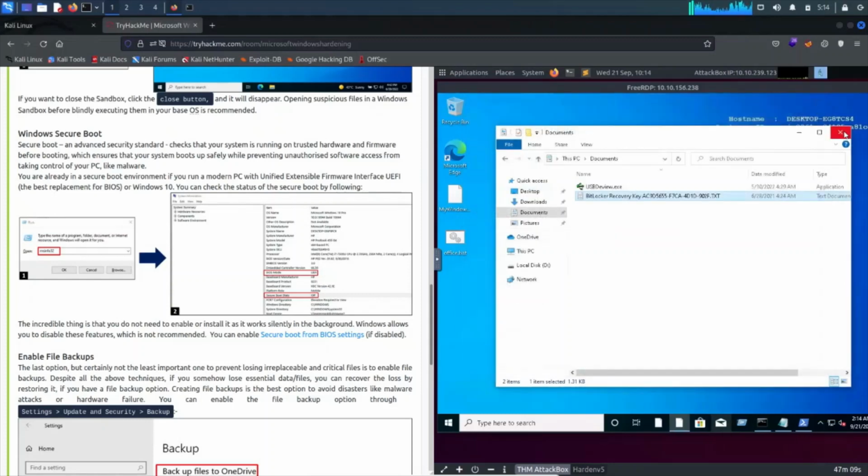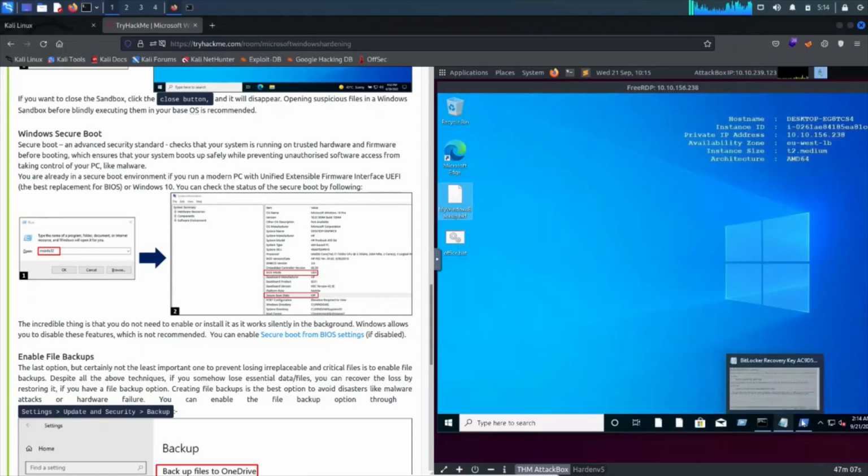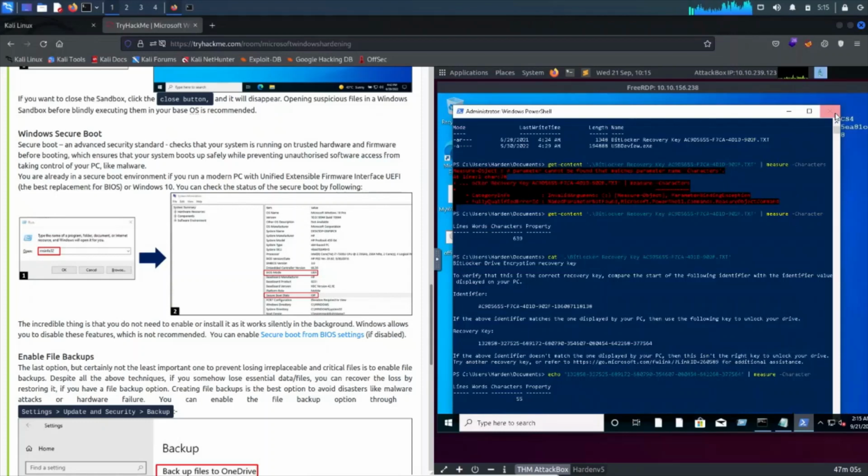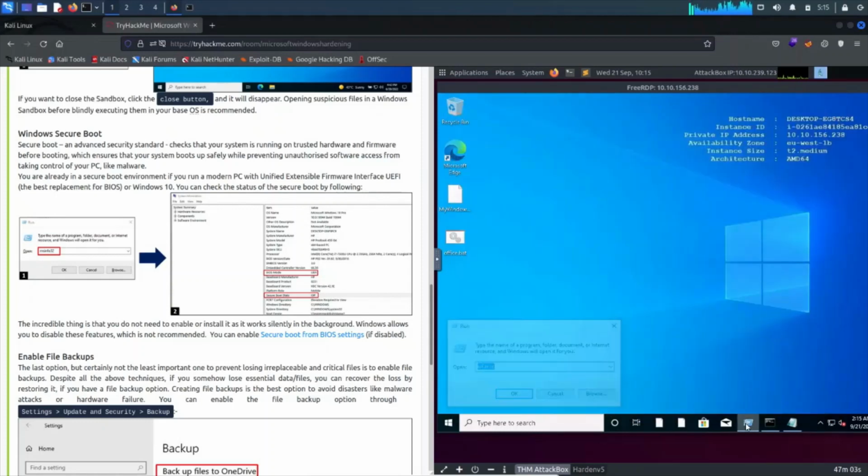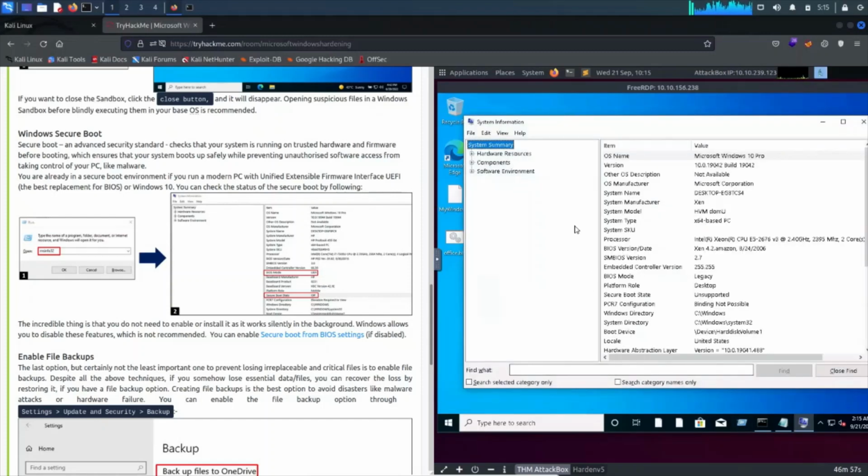Okay, so cross this out. PowerShell, we don't need this anymore. Okay, so it is MSInfo32. Click OK. But we have a Secure Boot, an advanced security standard that checks that your system is running on trusted hardware and firmware before booting, which ensures that your system boots up safely, preventing unauthorized software like malware from taking control of the PC.